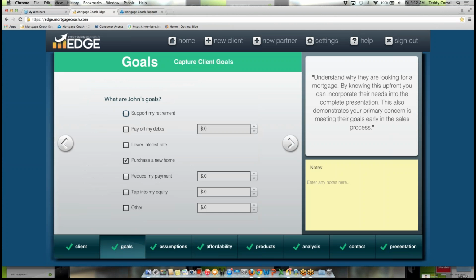Moving on to the next screen here, you notice how I clicked on the arrow to the right. You can feel free to click on that arrow or just simply move from client to goals. Keep it that simple.